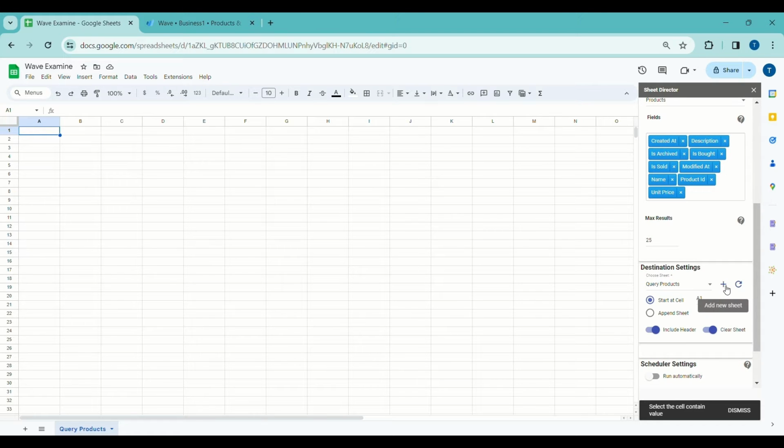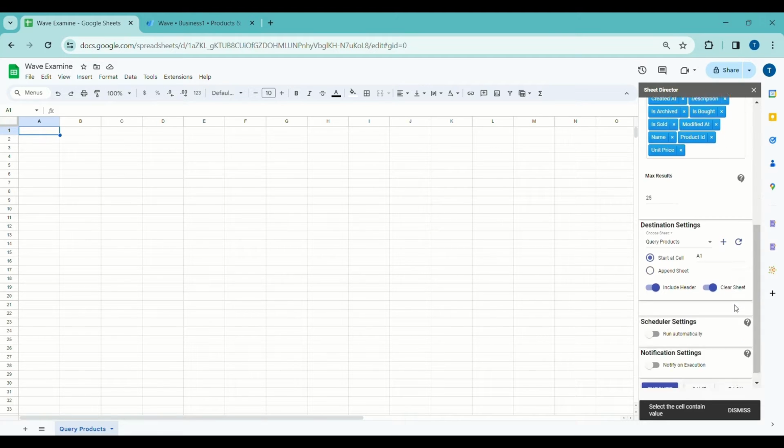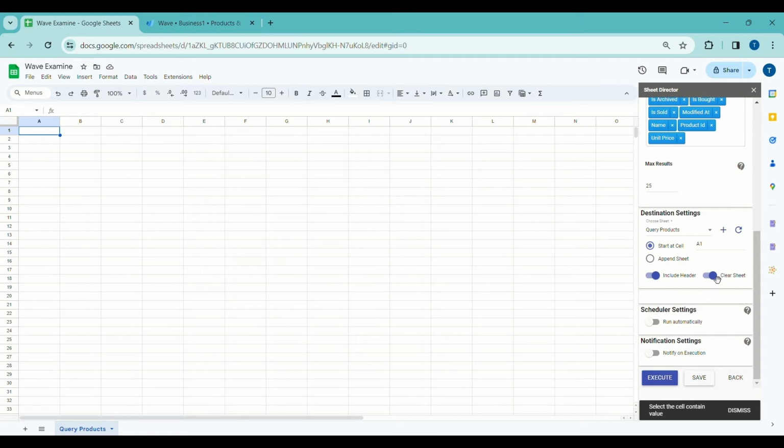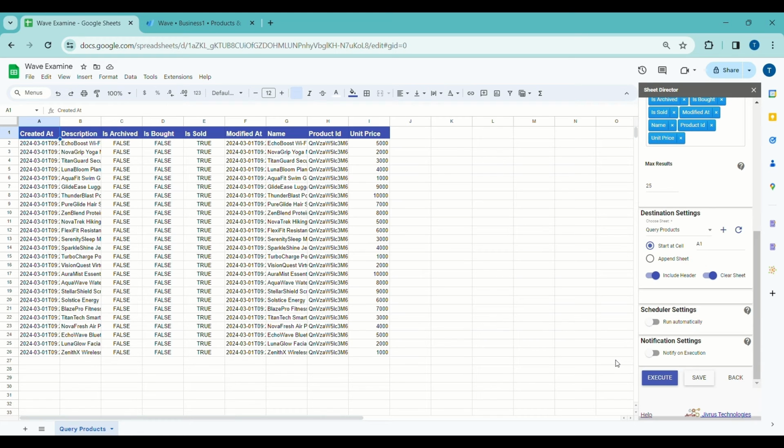Also, we have the option to create a new sheet by clicking on the plus icon, and turn on or off the Include Header and Clear Sheet before getting the products. I will proceed to execute by clicking on the Execute button. Upon successful execution, we can see that the selected fields from the list are effectively brought from the Wave and seamlessly presented within the selected sheet.